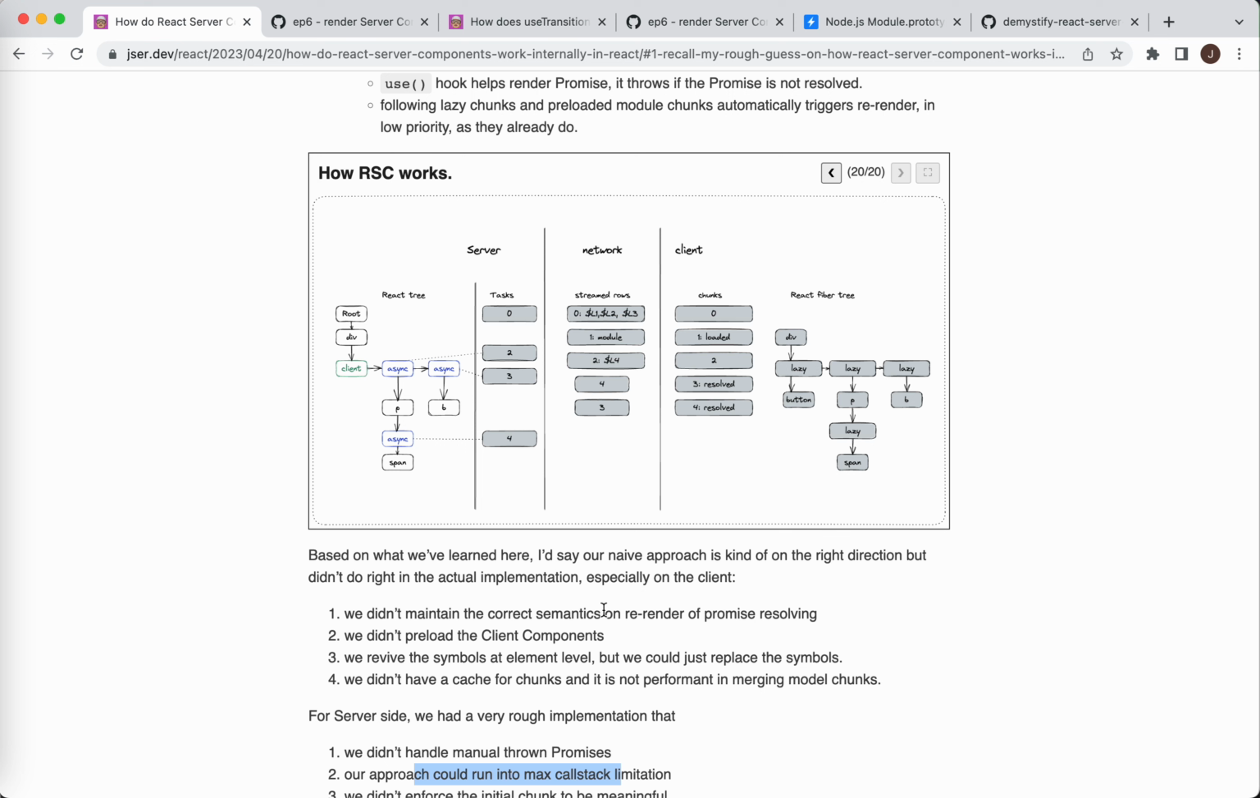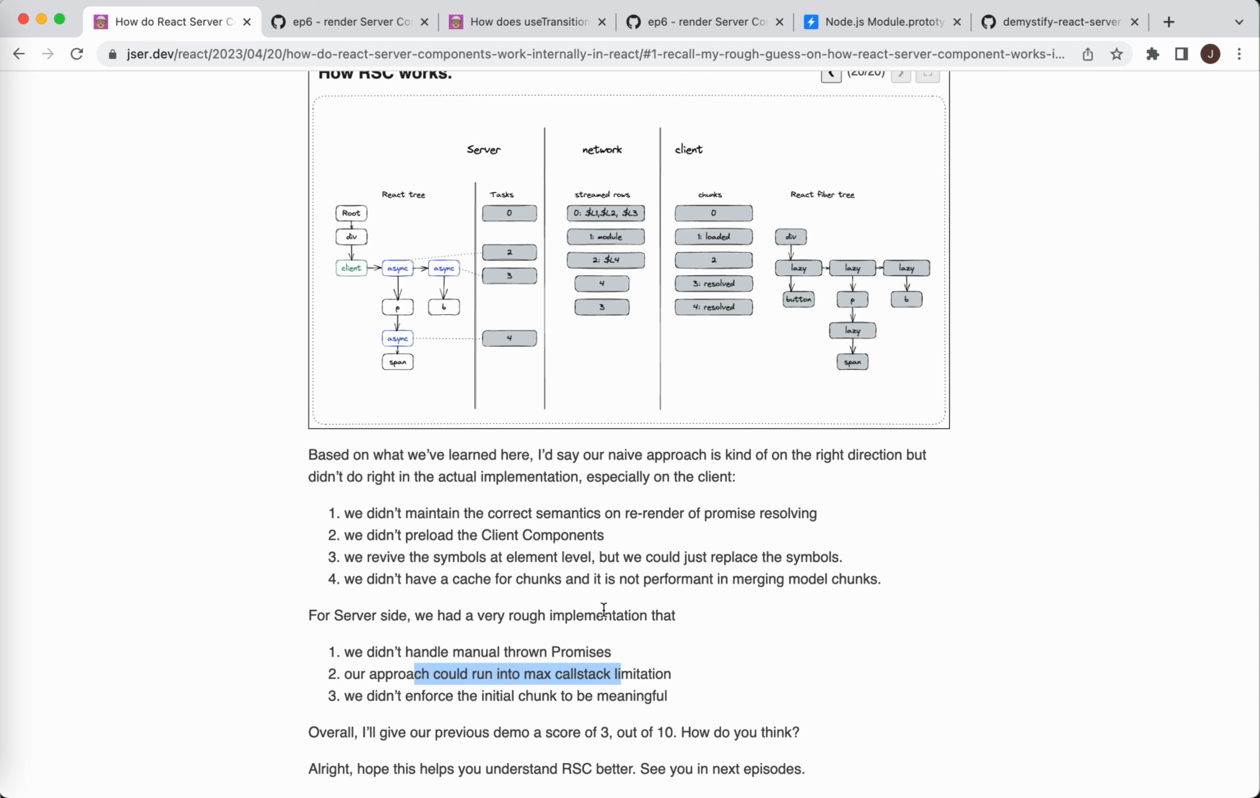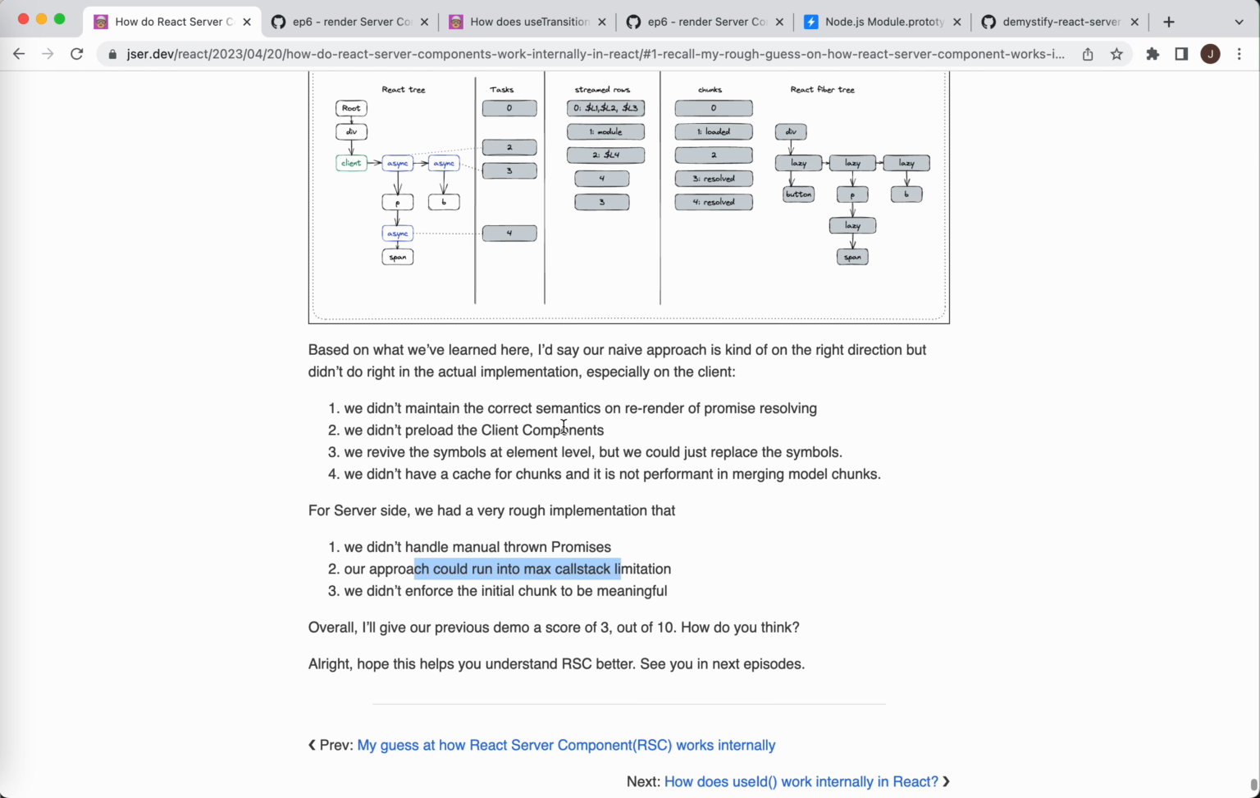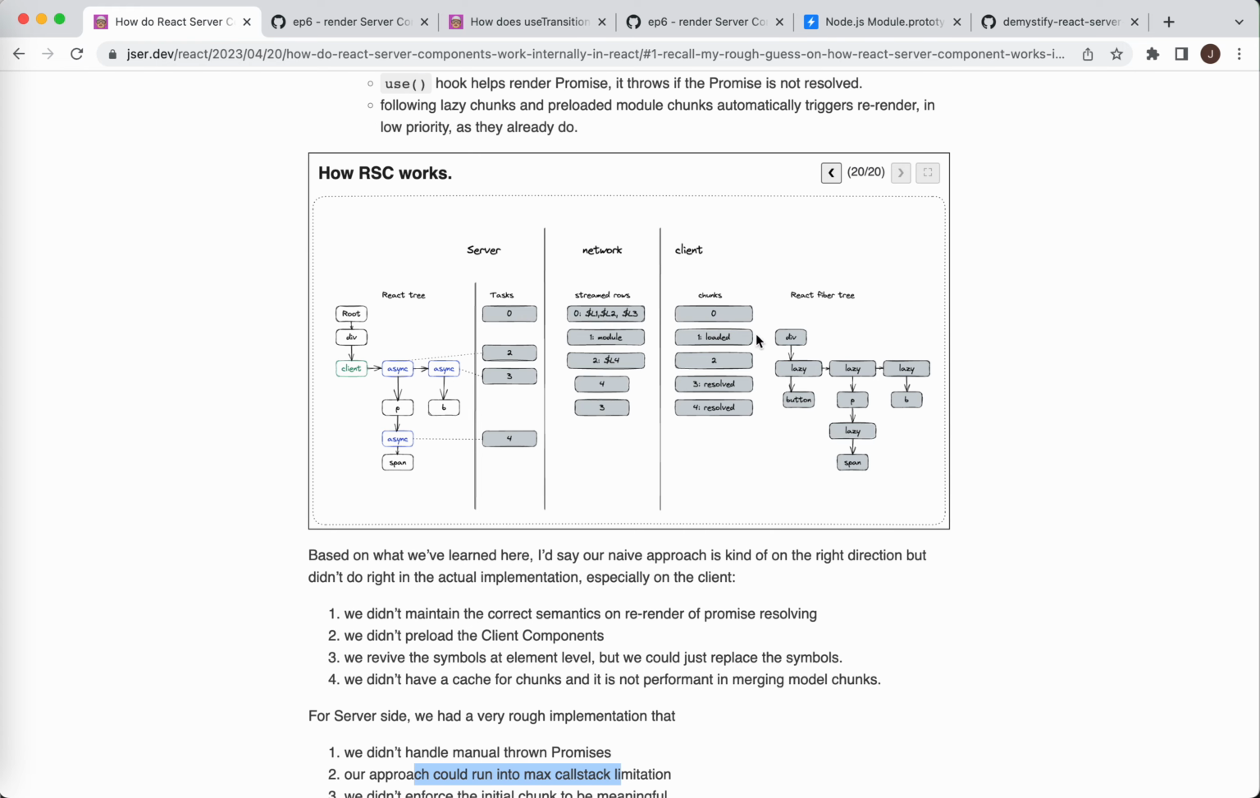But anyway, I think we're going in a sort of similar direction, and I think I got the general approach right, though without too much detail. So out of 10, I will give myself a 3. What do you think? Maybe you can find a better way to implement React server components.